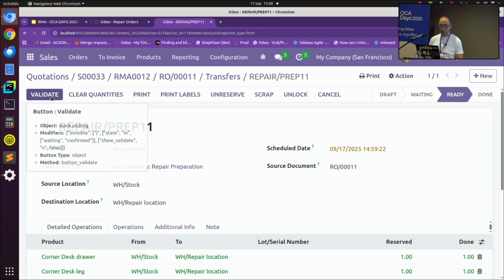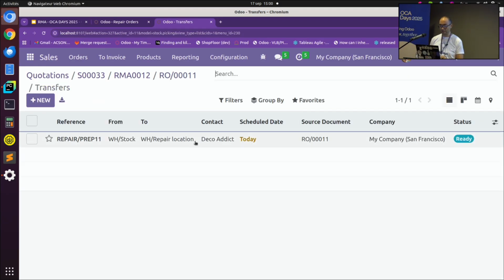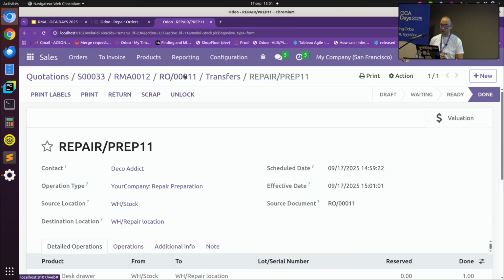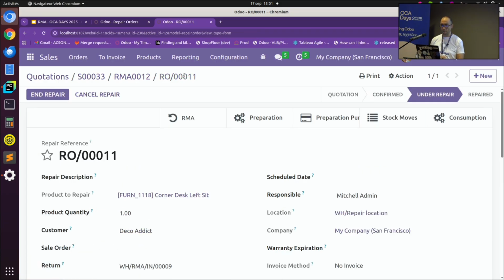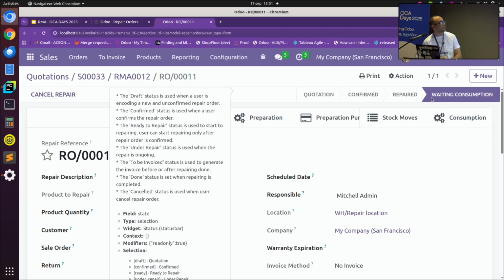So set quantity. Before validating, let's see if the repair order will let me start the repair. Yes, it accepted it. So let's validate. It will not let me finish the repair before the preparation. So here my repair order is under repair, and I'm now in the stage of waiting consumption, this new state added to the module.